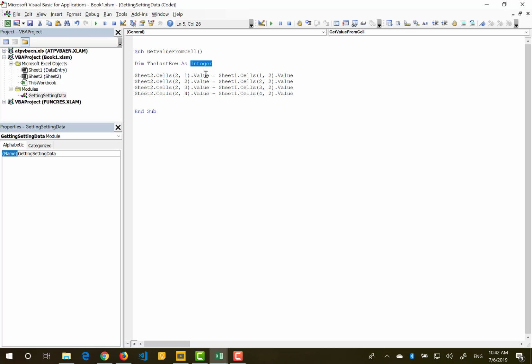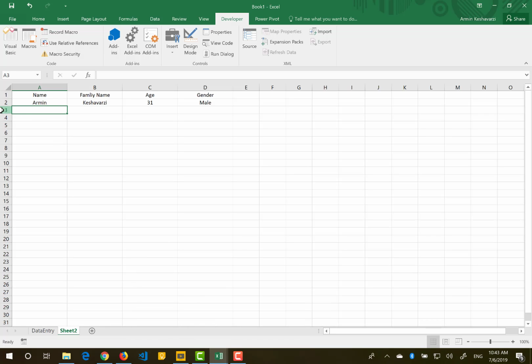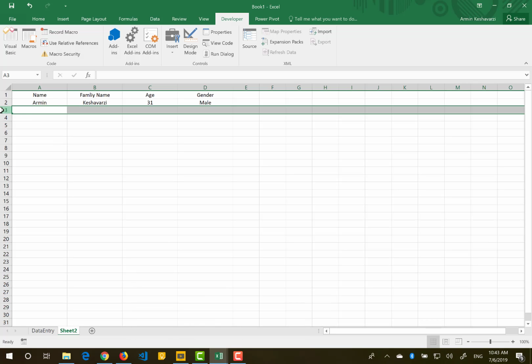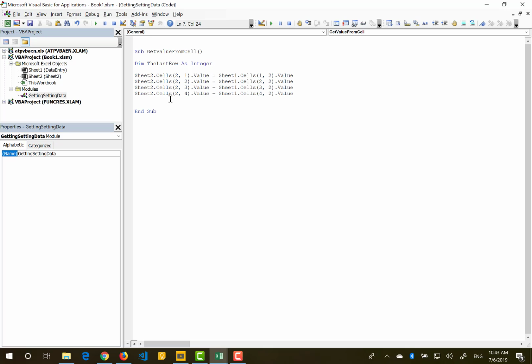Right now I want to use an integer. Integers are numbers that do not have any decimals, because here we just want to find the last row, and the last row is an integer number, for example 3, 4, 5, and we do not need to use doubles or, for example, other types of variables.